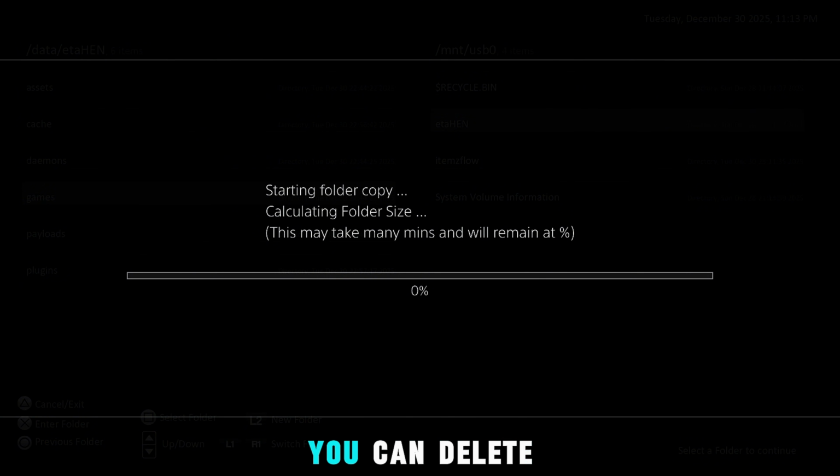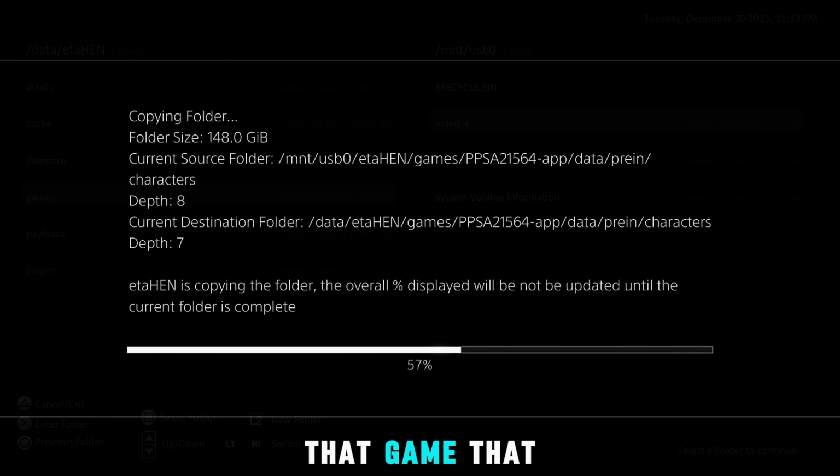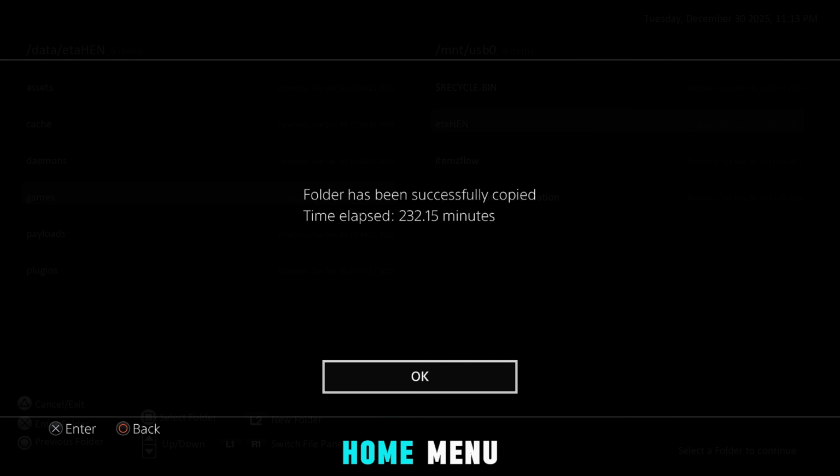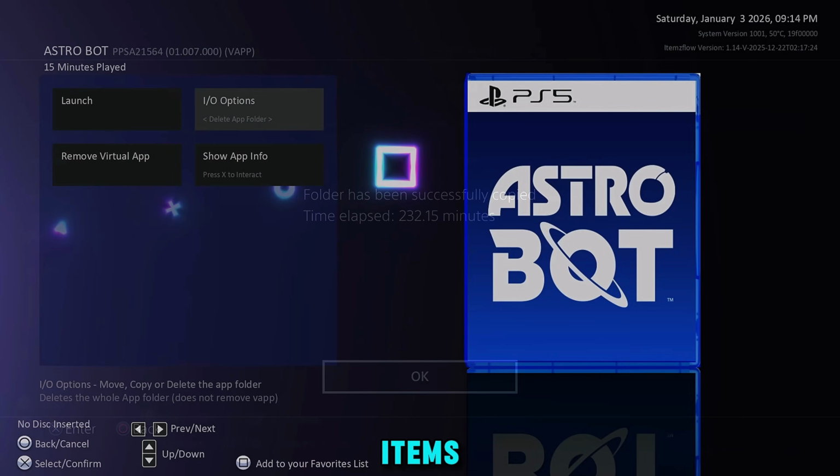And once you have it copied, you can delete the one from your USB. Then when it does the auto scan again with the ShadowMount, it will detect that game that is now on the internal storage and add it so that you can load it directly from the home menu. So you have those options there, and you can also use the delete feature within Itemzflow to delete a game completely.